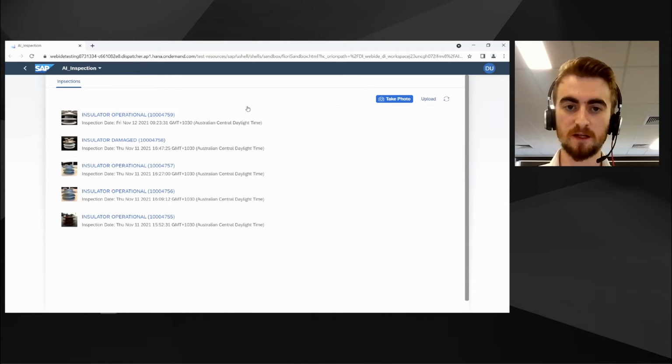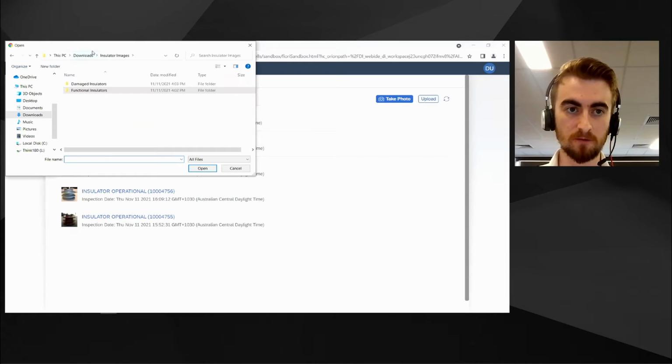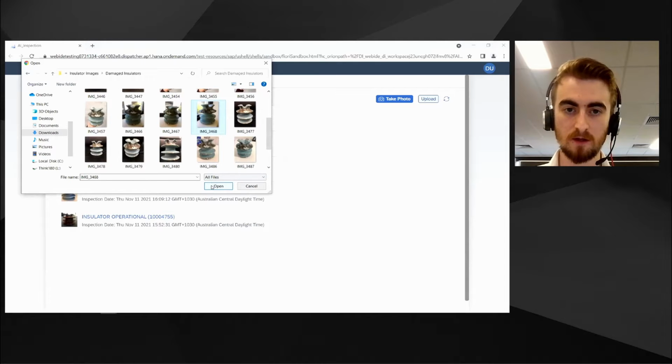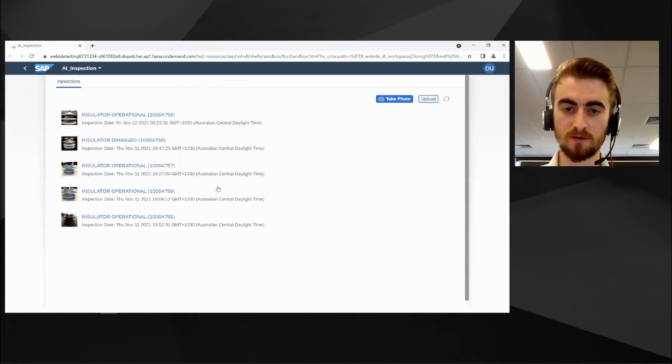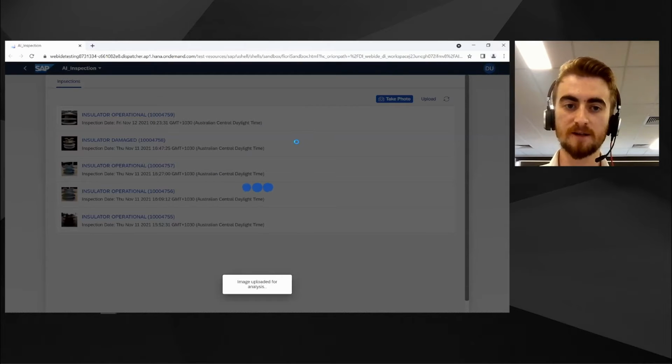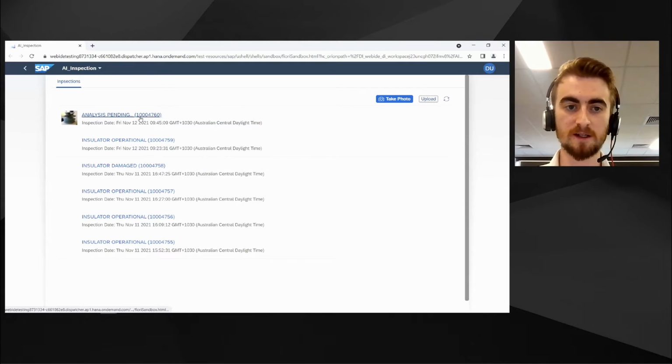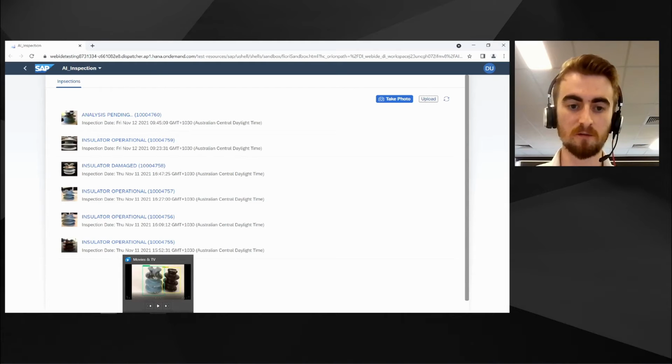So in this particular use case, we'll be uploading an image using a simple Fiori app, and we'll be using AI to analyze that image and tell us whether it's defective or not. So here I'll be uploading an image of an insulator. Let's try a damaged insulator. And the objective of this is to have the image analyzed and a defect notification raised in SAP. So here we can see analysis is pending on the image. This can take up to a couple minutes. So while that's running, I'll let Michael talk a bit about what's happening under the hood.